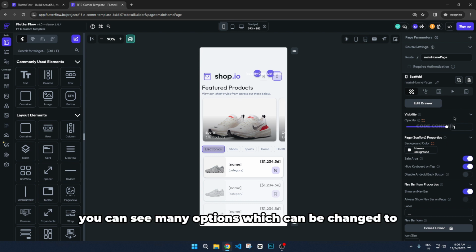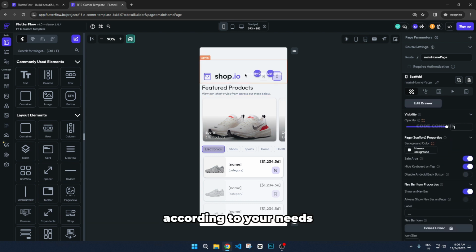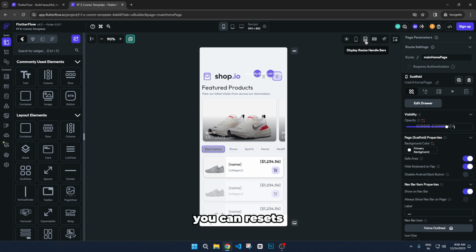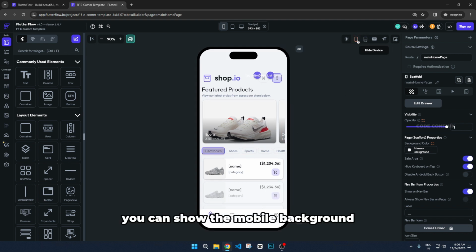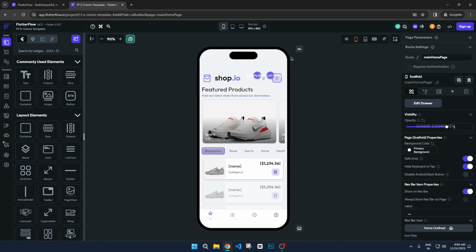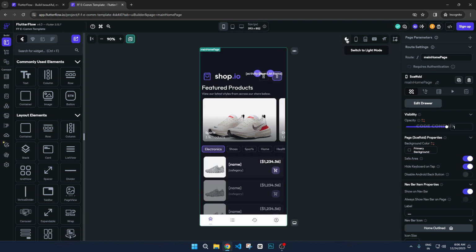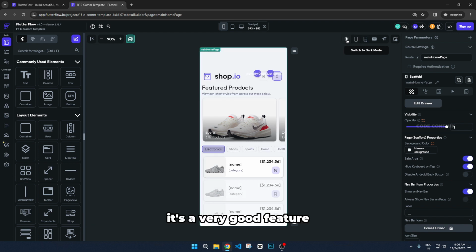On the right side you can see many options which can be changed according to your needs. You can display the keyboard. You can see whether the spacing is right or not using this feature. You can resize. You can show the mobile background, everything. You can actually switch it to dark mode even. It's a very good feature. Now let's see the preview of this.